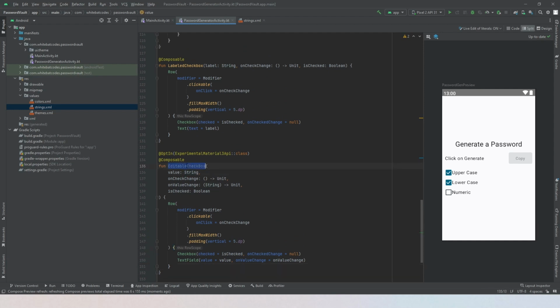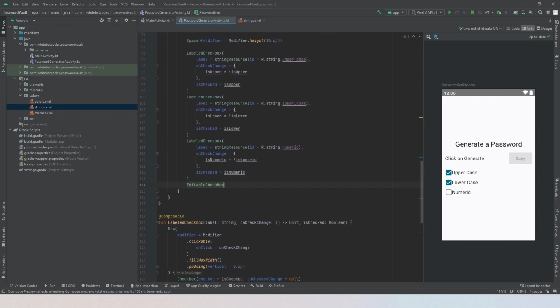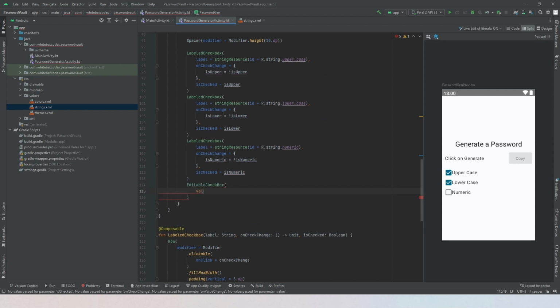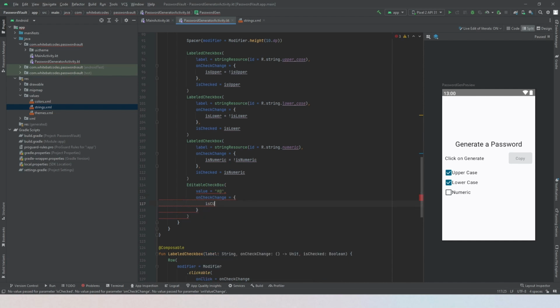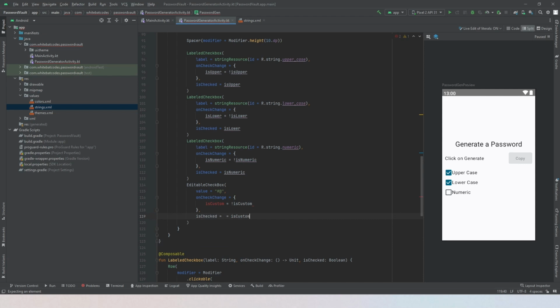Not really, so let's copy this and make a call here. For the value, we're going to need an actual value. In this case, I'm just going to use these two. And on check change is custom. I'm going to call it is custom, so it's a new variable that I'm going to define in a bit. And then is checked is going to be is custom.